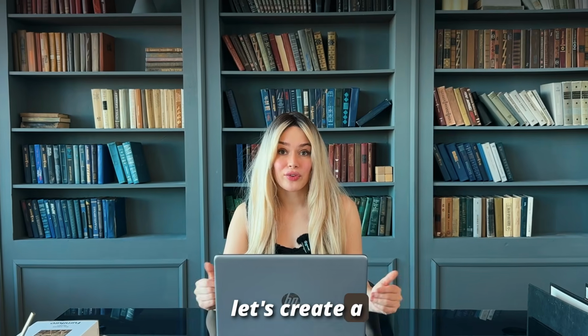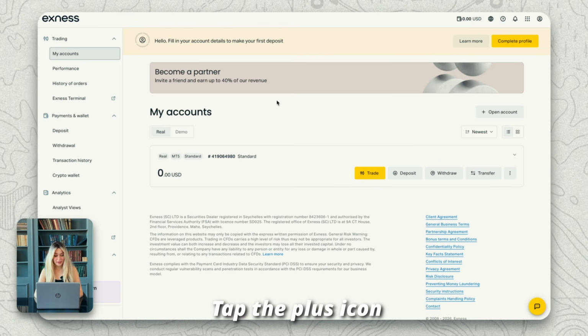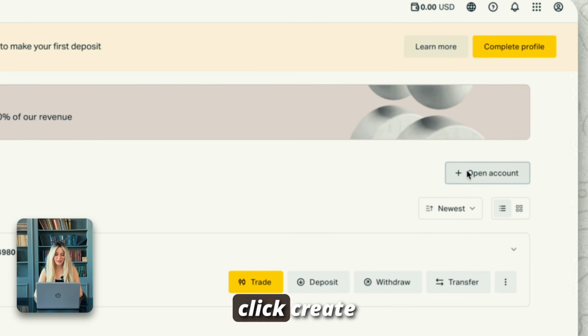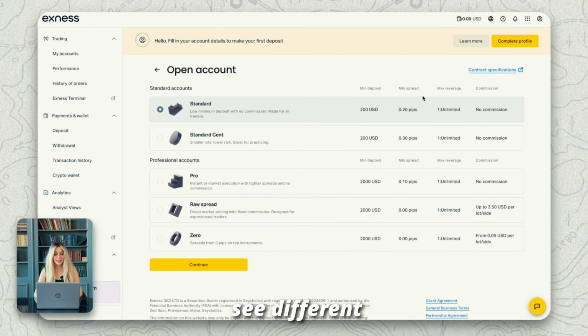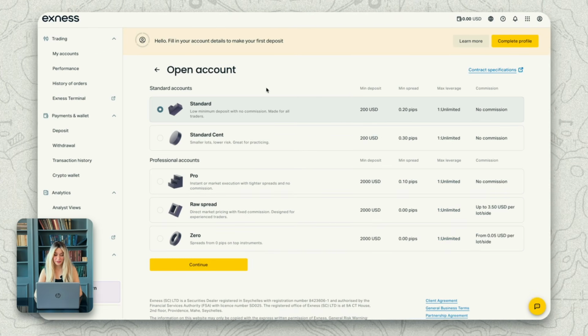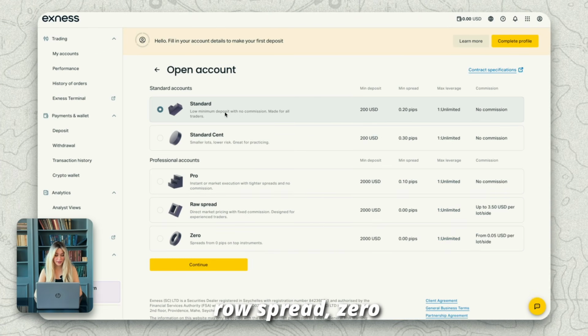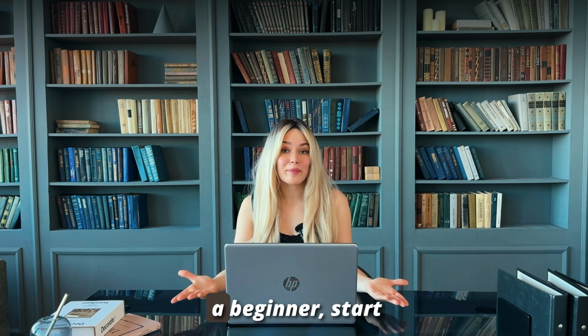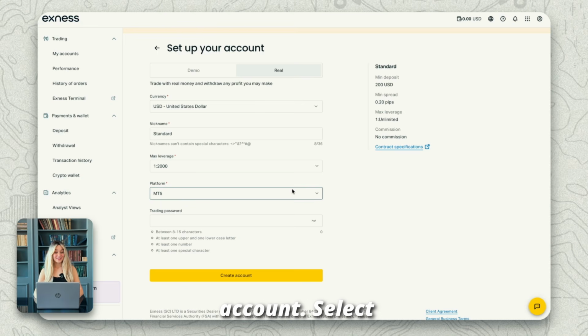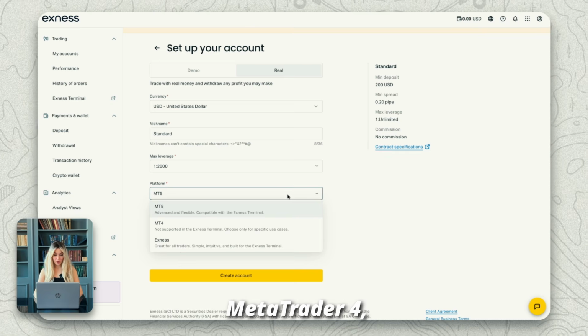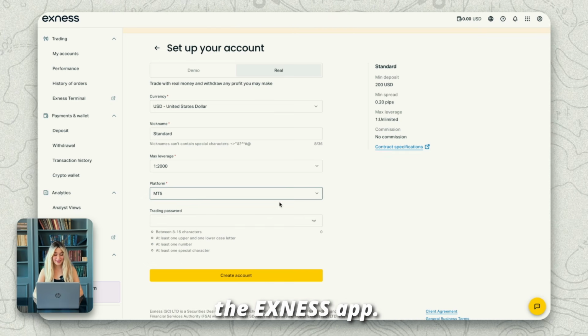Now, let's create a trading account. Tap the plus icon or open account settings and click Create Account. You'll see different account types: Standard, Cent, Pro, Raw Spread, Zero Spread. If you're a beginner, start with a standard account. Select the platform: MetaTrader 4, MetaTrader 5, or the Exness app.